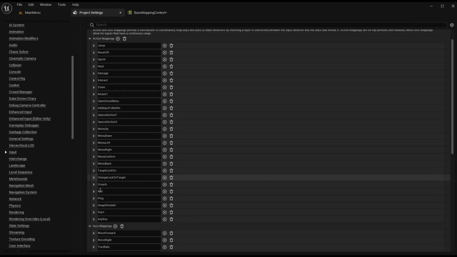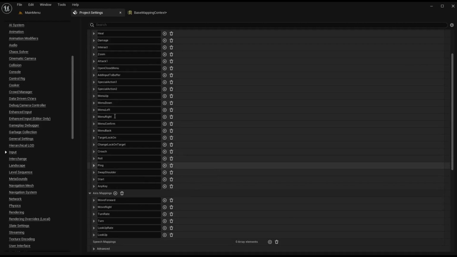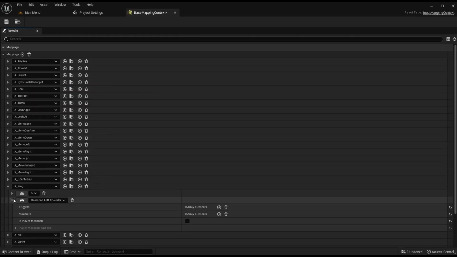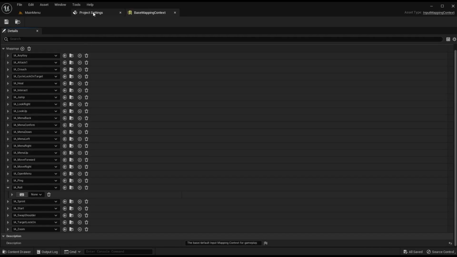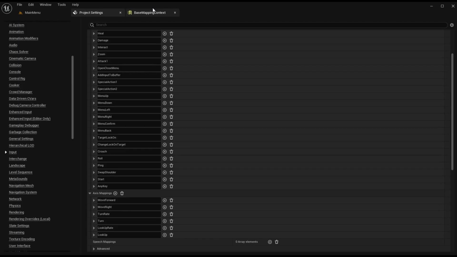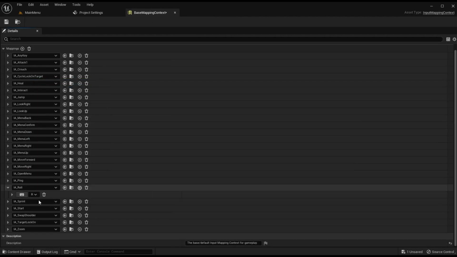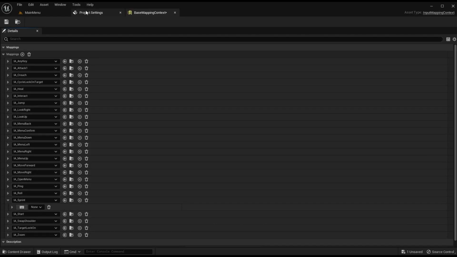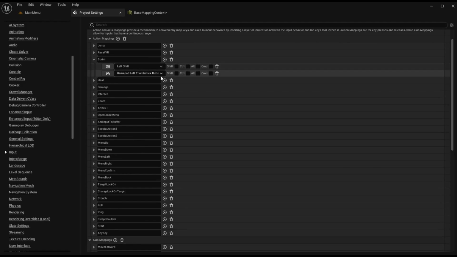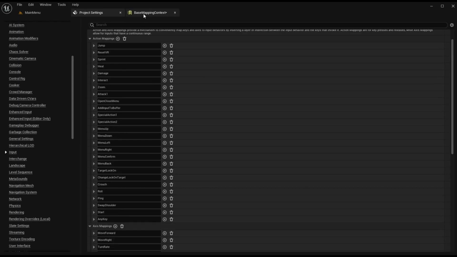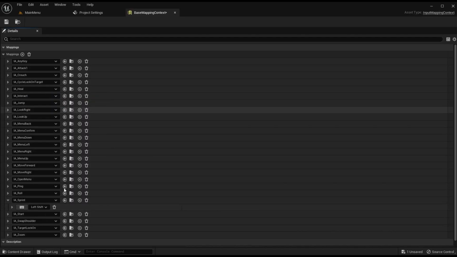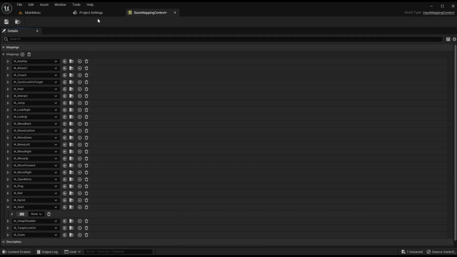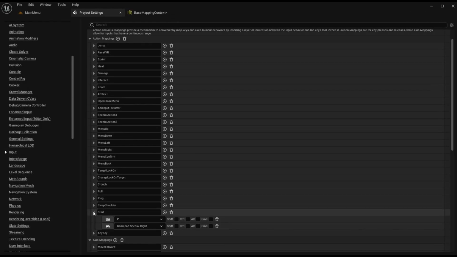Ping. Ping is 5 on the keyboard and gamepad left shoulder. Then we have roll. Roll is R on the keyboard and gamepad face button right. Sprint. Sprint is left shift on the keyboard or gamepad left thumbstick button. Then we have start. Start is P on the keyboard or gamepad special right.